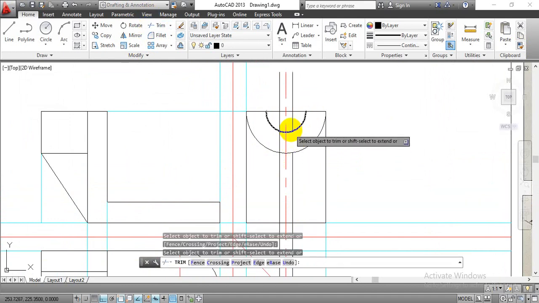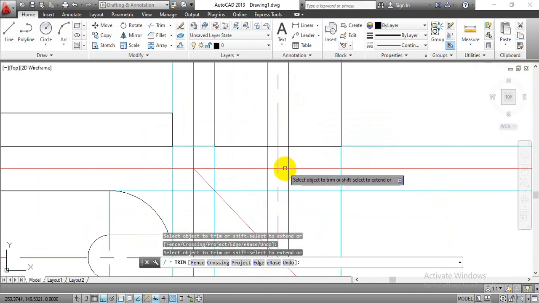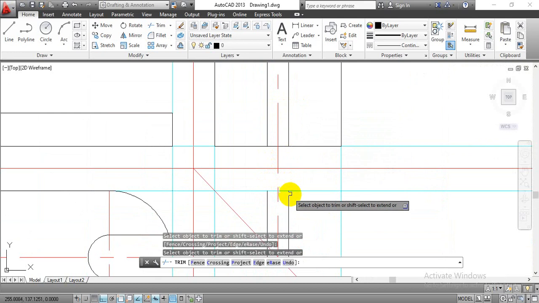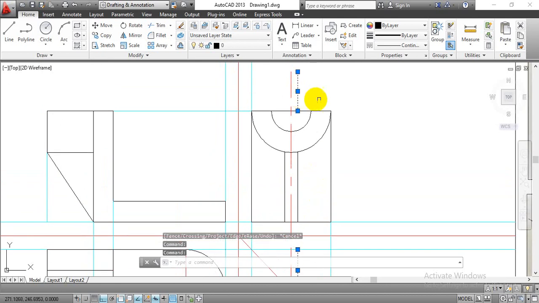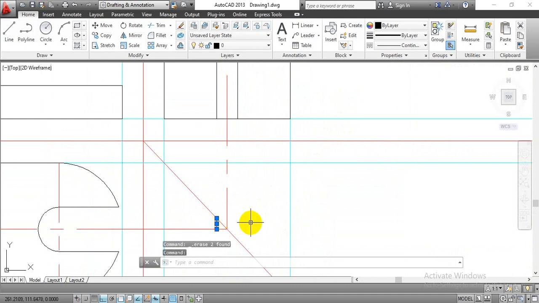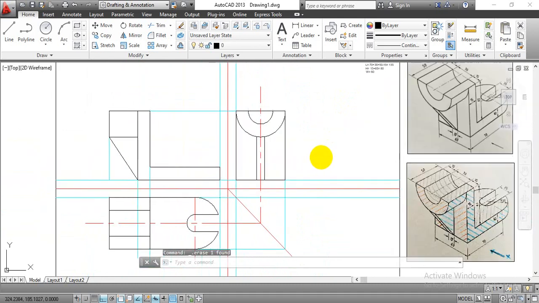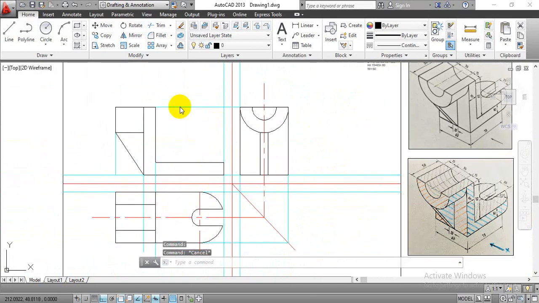We need to trim this line, this line, along with this two extra portions in the side view as well. Okay, just select this remaining lines separately and press delete button. So by this way we have completed the side view projection as well. Now we have covered all the object lines for the front view, top and side view.